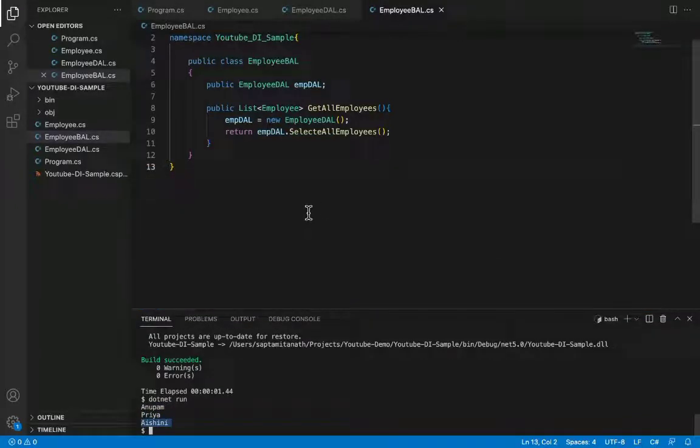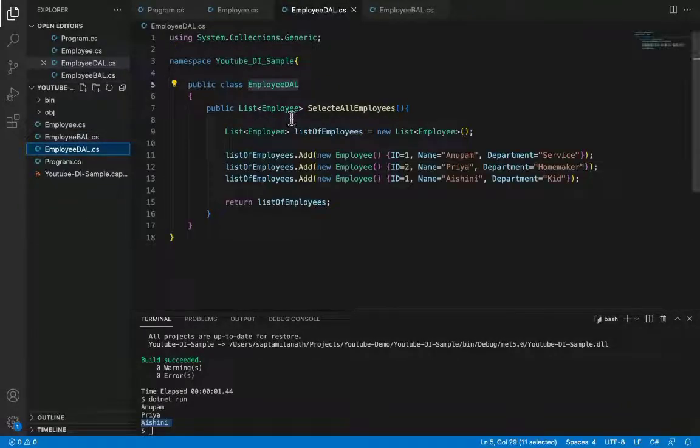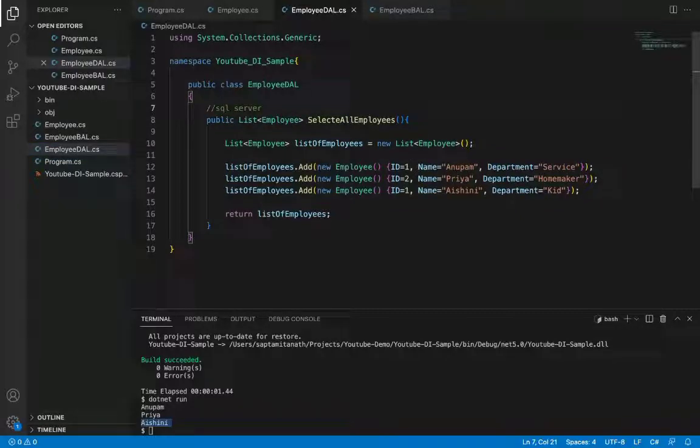But first assume that this business access or data access layer is a SQL Server. So you have a SQL database where you connect with your credential and then get all this information from a particular ID, name, department. Now this works very well for years.